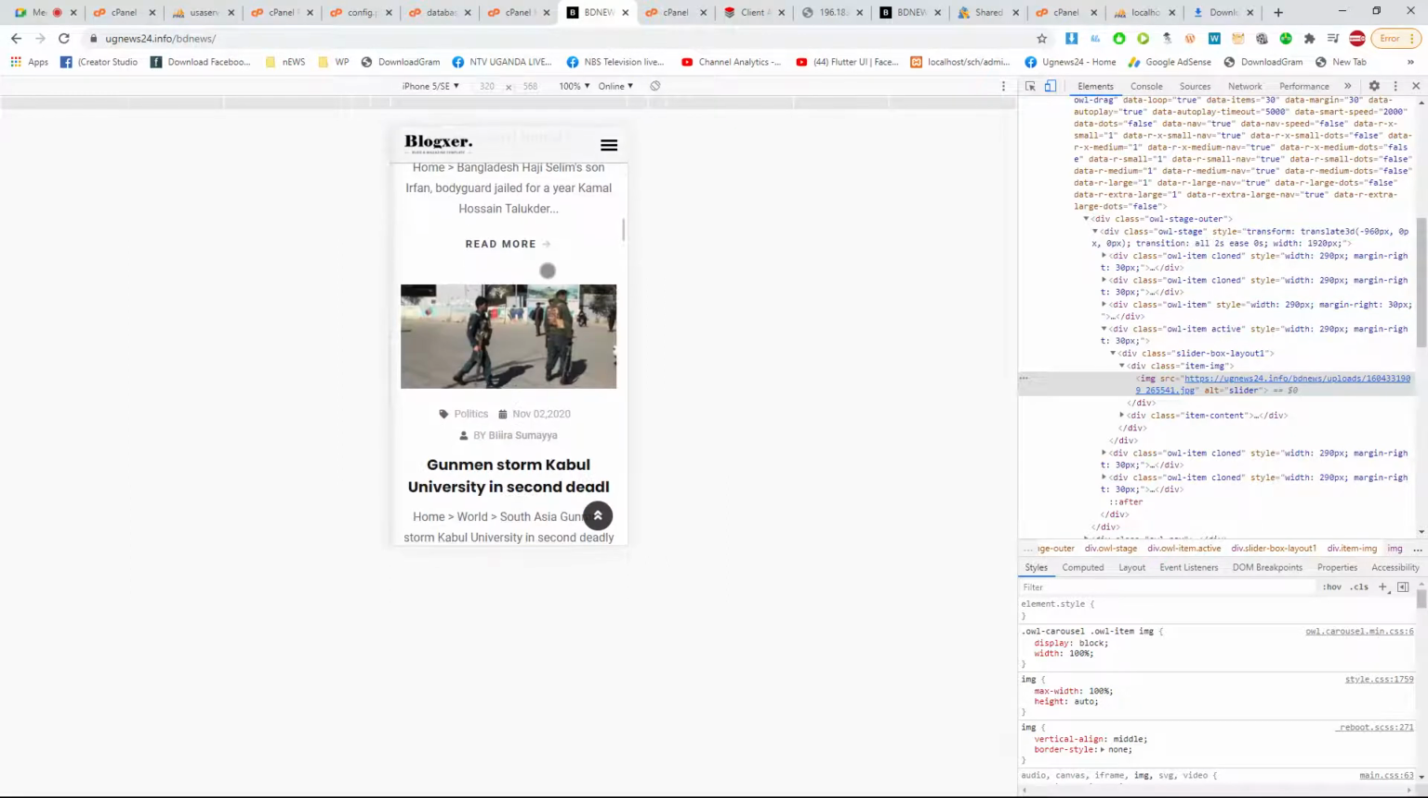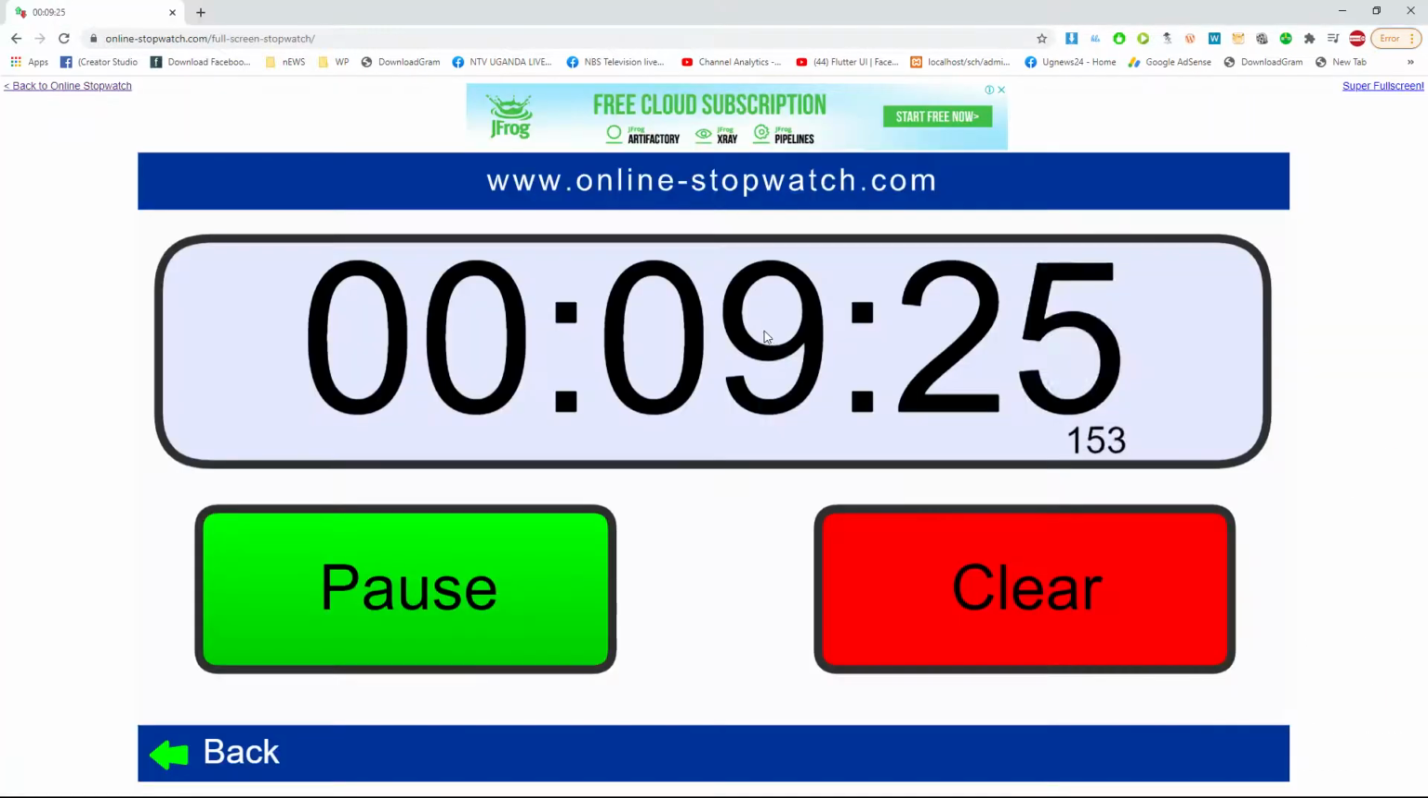Let me try to open it on my mobile phone. What's the time that we're remaining with? Because I want to also show you the FTP. Seriously? 9 minutes? I think I'll add you more time.